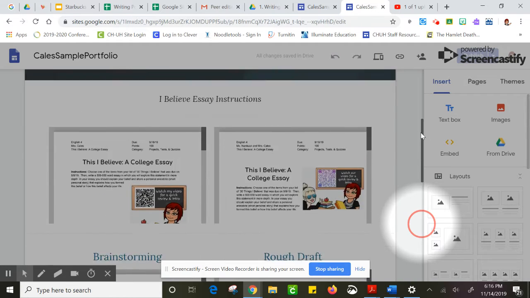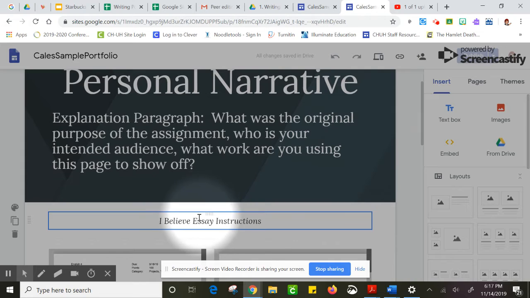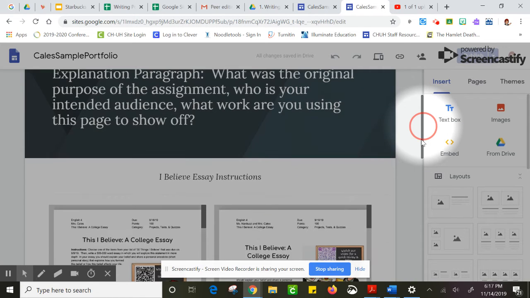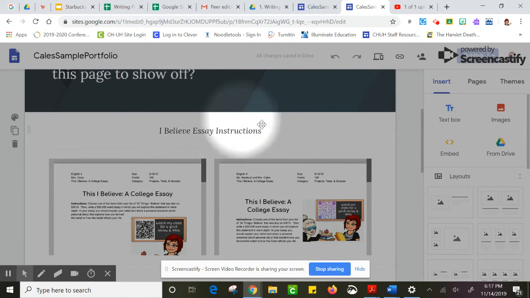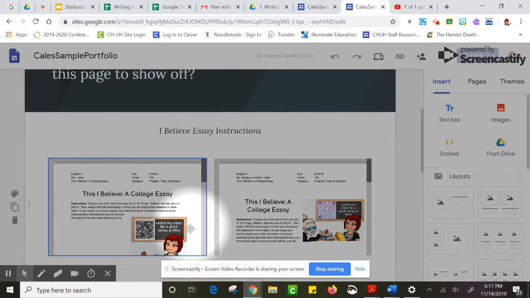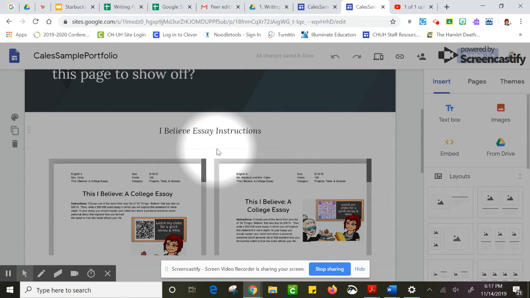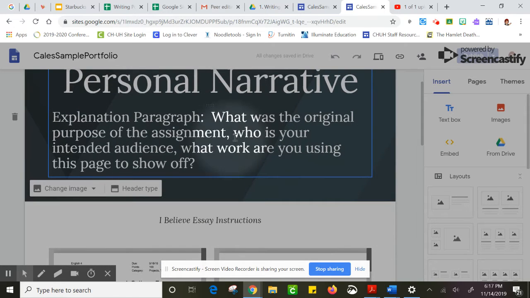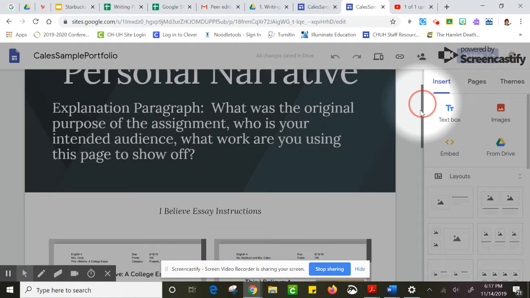So I'm going to come back up here to the top because what I'm going to show you is that I want to add a text box and I want to resize a text box so that I can properly label these two documents up here so that when you or other people are coming to the site, you actually understand what you're looking at. Okay. Some other things that you're supposed to be adding include a paragraph to your personal narrative page that gives an explanation of what the original purpose of your assignment was, who your intended audience is, and maybe show off something that you're proud of.